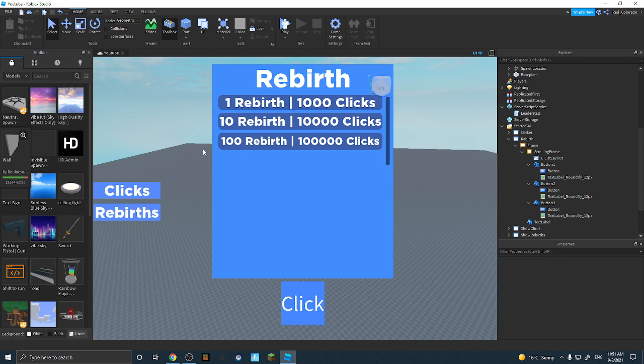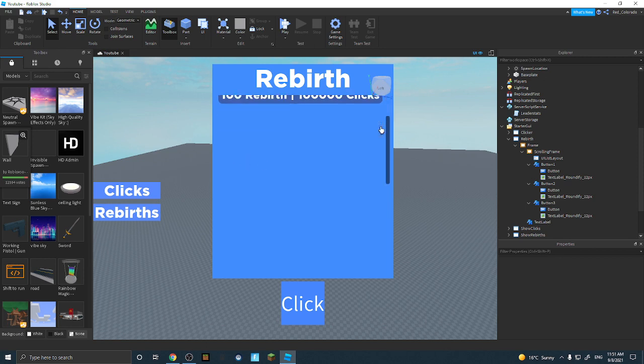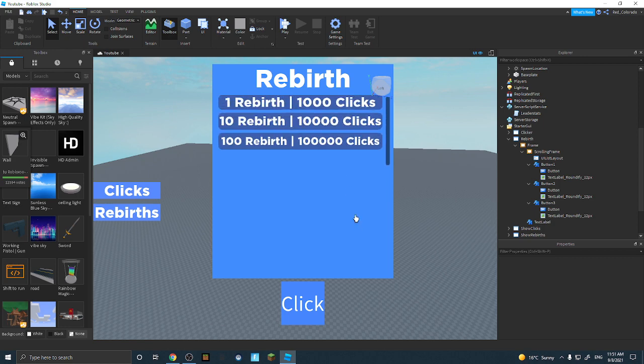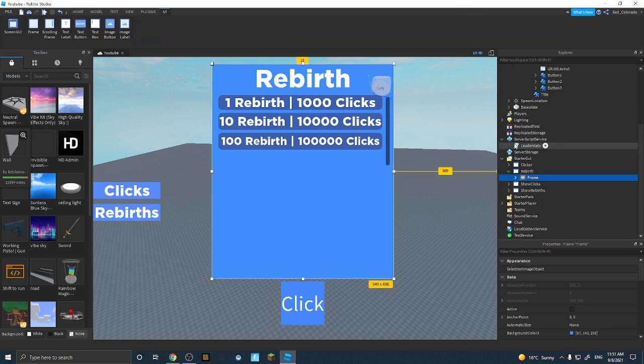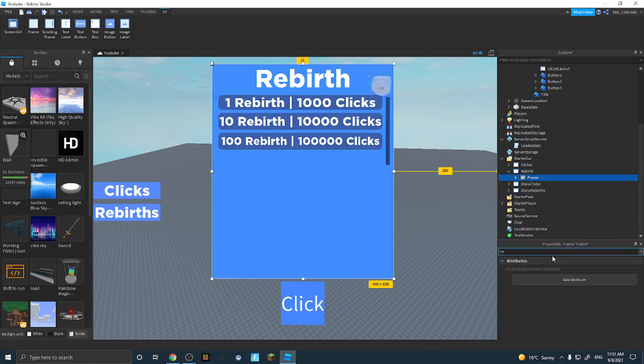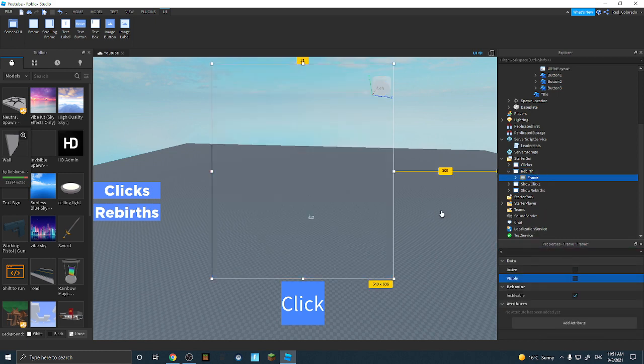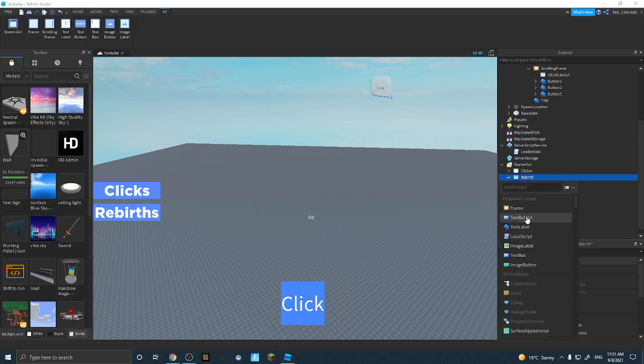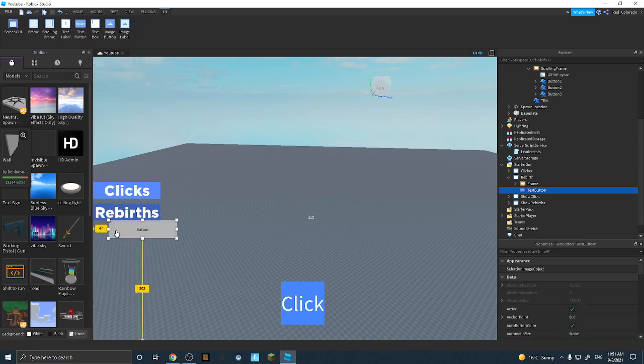That looks very good actually. Okay, so now you may be thinking, oh, how are we going to close this? It's impossible to close. Okay, so that's where this script comes in. So we're going to get rid of the frame and we're going to make it invisible because it's annoying me. And then we're going to add a text button. Just put this button wherever you want. I'm going to put it under the rebirth button. So then it's going to be small.